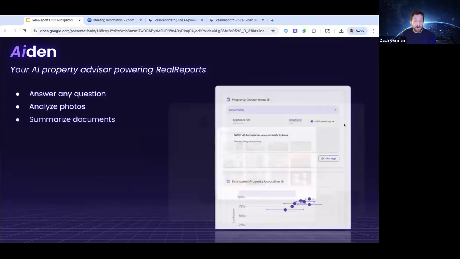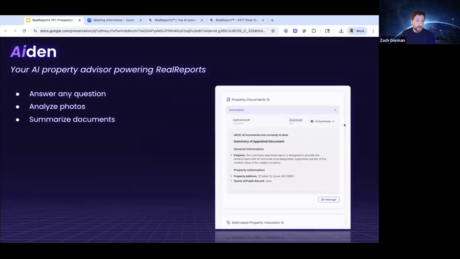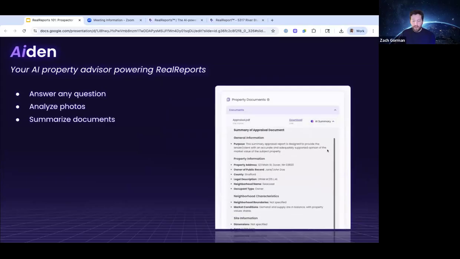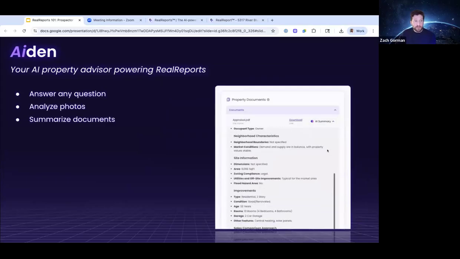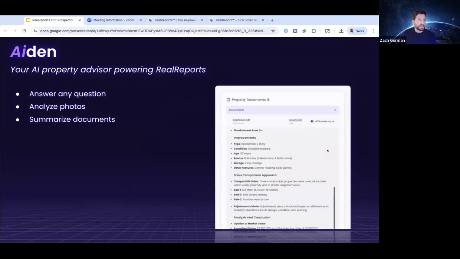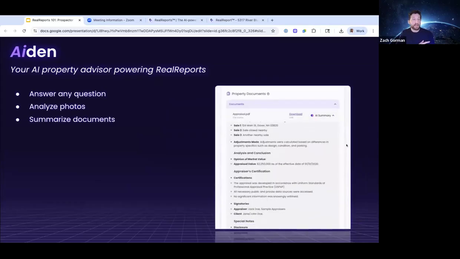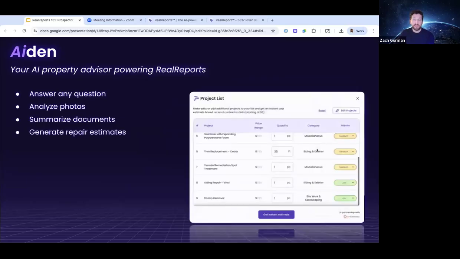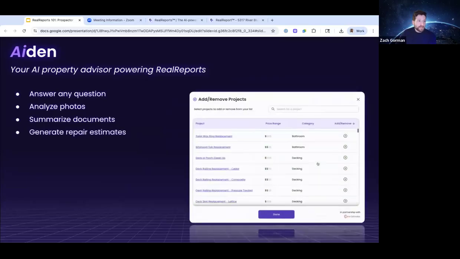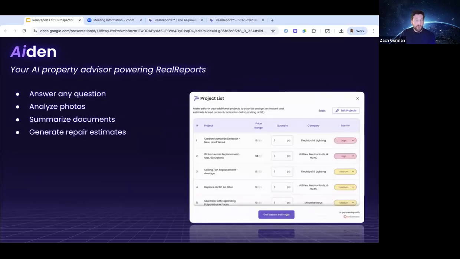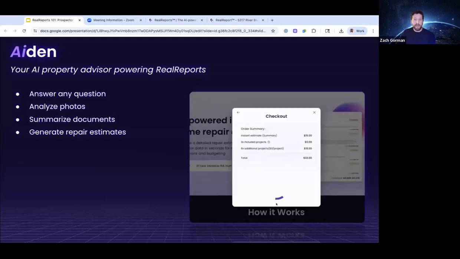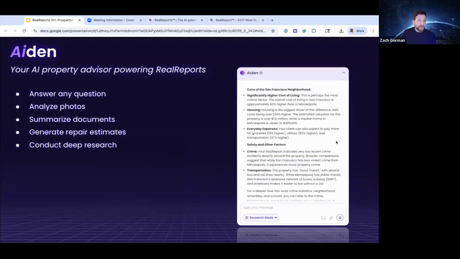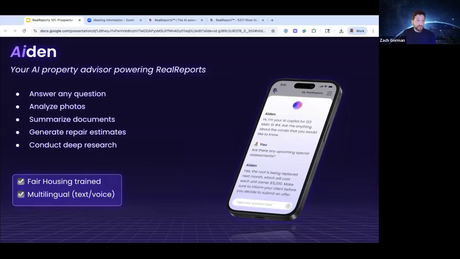Aiden can analyze property photos. It can summarize property documents. We all know how tedious sellers disclosures, HOA docs, meeting minutes, inspection reports can be. Aiden can summarize those docs and information for you, get you what you need in a matter of seconds. It can generate full repair estimates, local contractor quotes, parts, materials, labor, all of that. Do a bunch of deep research and, table stakes at this point.